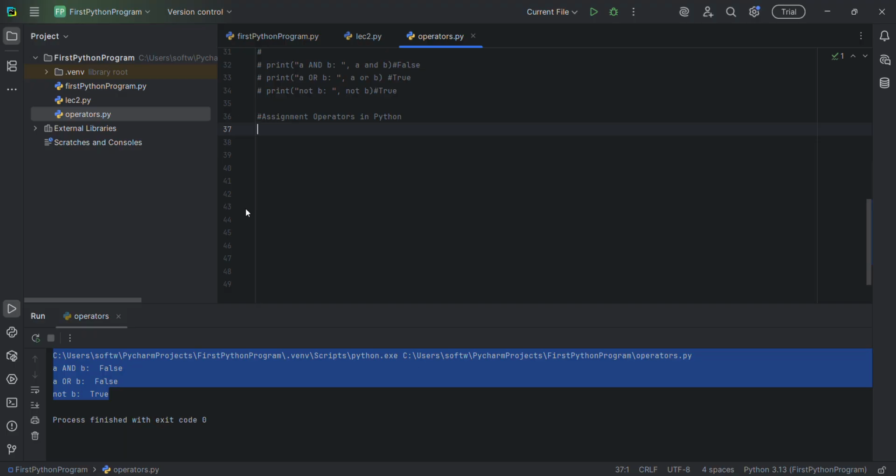So these are the symbols that we use: plus equal to, minus equal to, and multiply equal to, and next is divide equal to, floor divide equal to, and modulus equal to, and lastly it's exponent equal to. So let's check them one by one with an example.